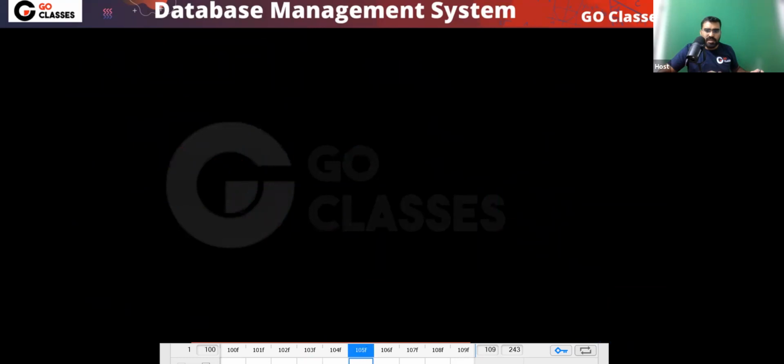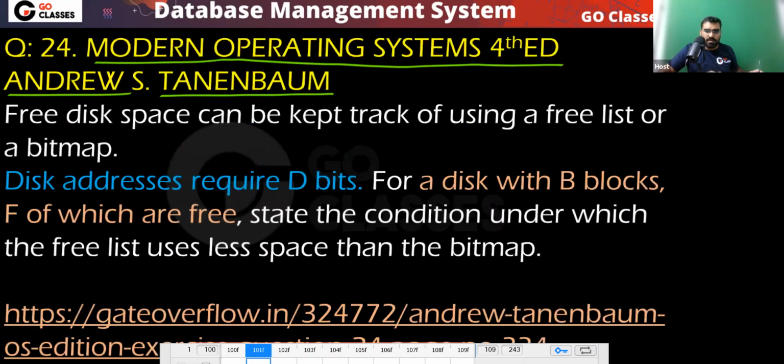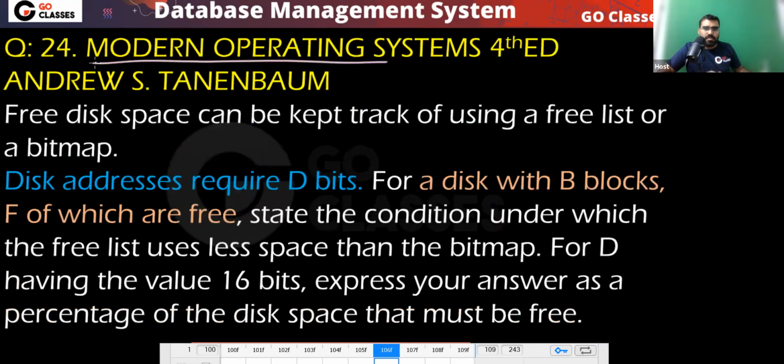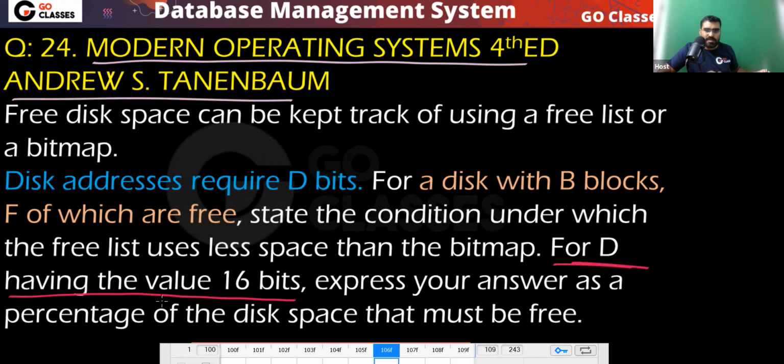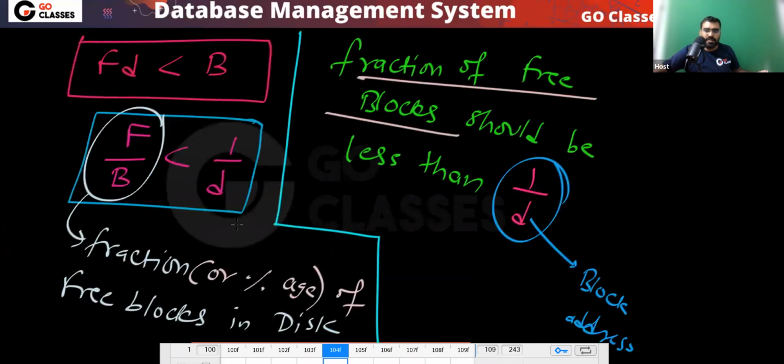Now, if this D value is also given, look at this 10 mm question. Another question is given that the D value is already given to you as 16 bits. What is the question asking? The question is asking the percentage of disk space that is free. Interesting or not? So if you multiply by 100, that becomes a percentage.